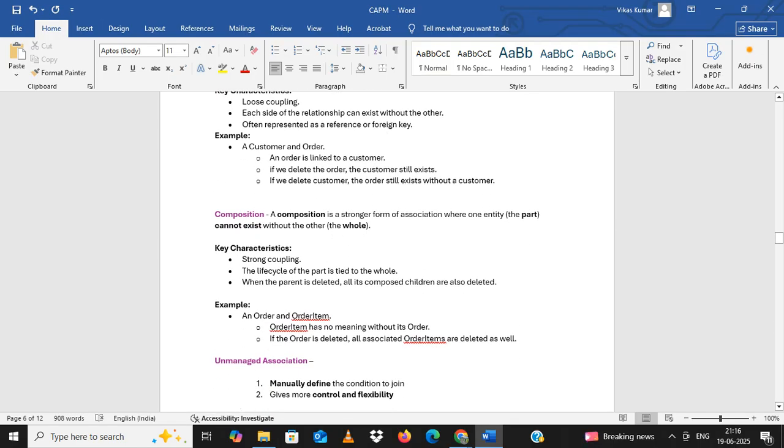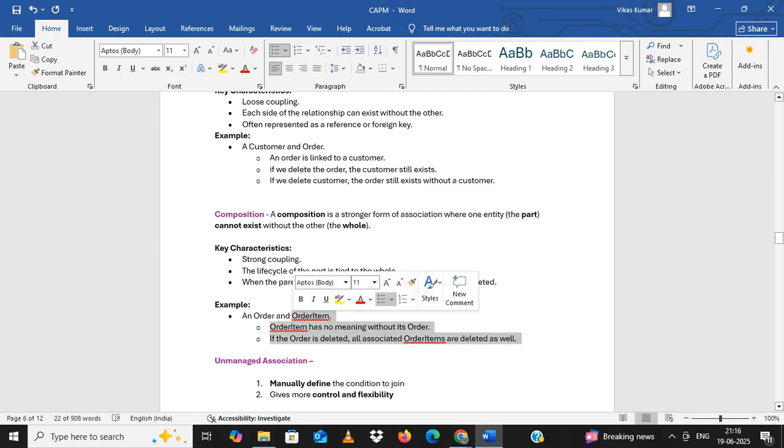So just see the example here. Let's say here we have an order item. Order item has no meaning without its order, right? So if order is deleted, all associated order items are deleted as well. So that is the meaning of composition. So guys, it's clear what is association, what is composition. Prathamesh, Karthik, Himanshu.